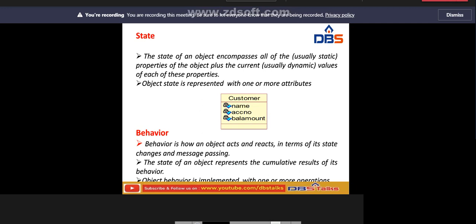The state of an object encompasses all of the properties of the object plus the current, dynamic values of each of these properties, and this is called the state. An object state is represented with one or more attributes. An object has different types of attributes, only one or maybe more than one attribute. For example, a customer: the properties of the customer are name, account number, and balance amount.